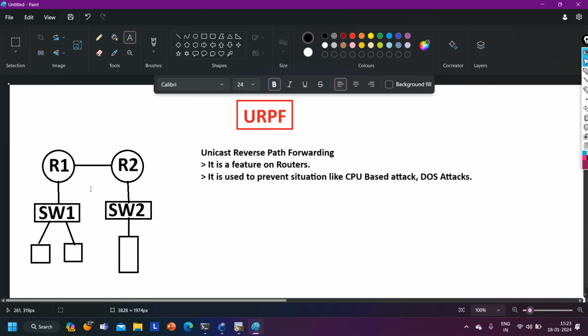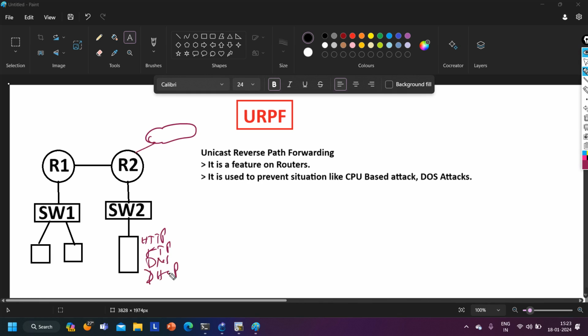So see guys, here I have one small topology. This is my R1, router 1, router 2, and let's say router 2 is connected with ISP, with the internet. Here router 2 is connected with one switch, and this switch is connected with one server. Let's say this is my HTTP server, or FTP server, or DNS server, or DHCP server, any server. And here on router number 1 we have two users. This is, let's say, PC1 and this is PC2. IP address of, let's say, PC1 is 10.1, IP address of PC2 is 10.2.